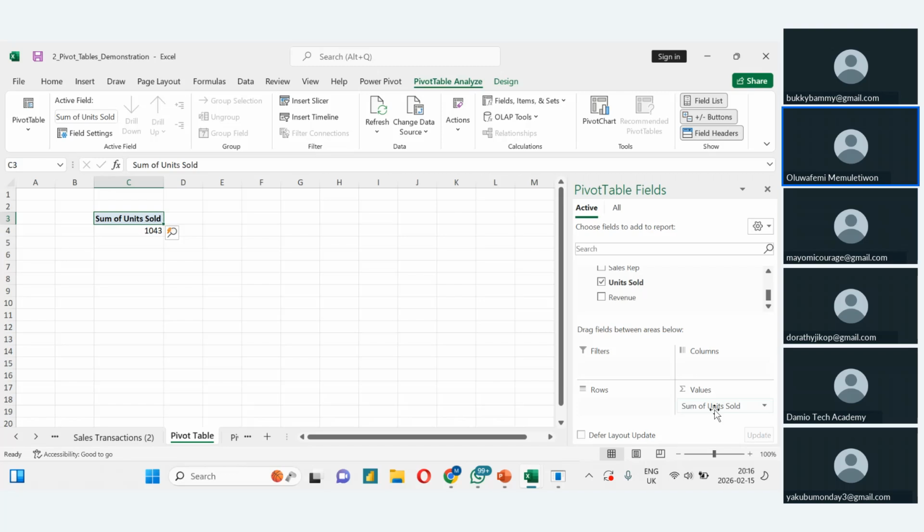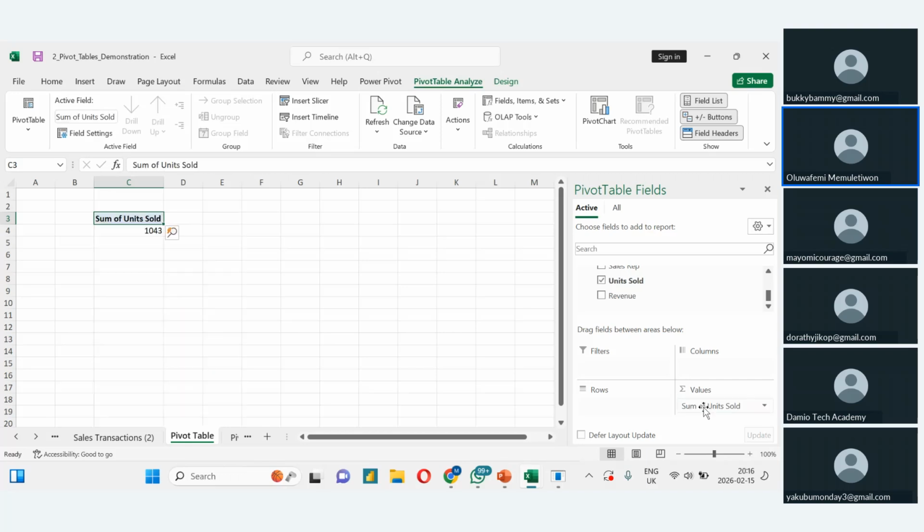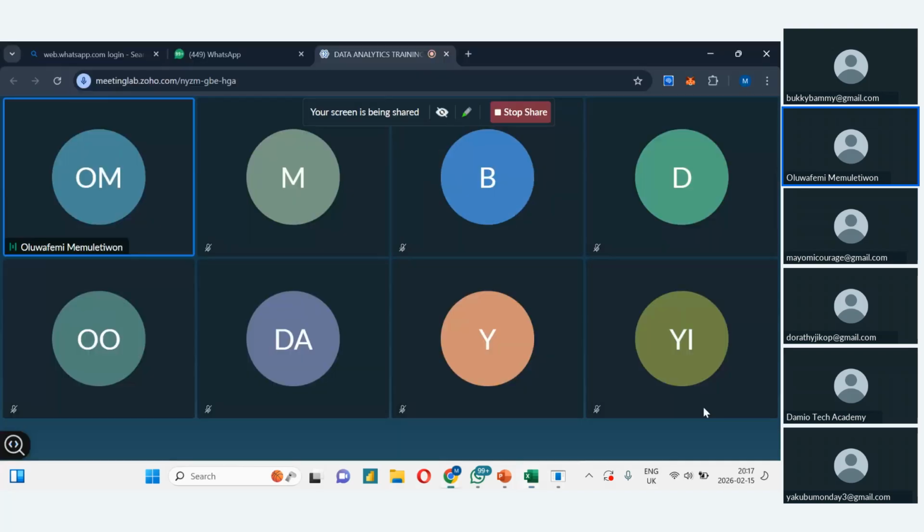Are we together? But for future sake, especially for you to have more control over what you are doing, I always advise that you hold your left mouse and drag it by yourself to where you want it to be. So you put it here, and it has already given us the sum of units sold. Is there any question? Or am I too fast?